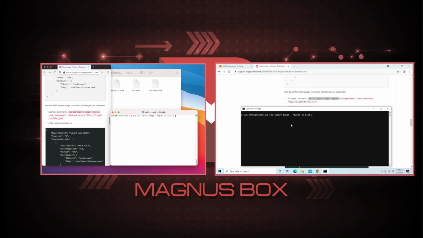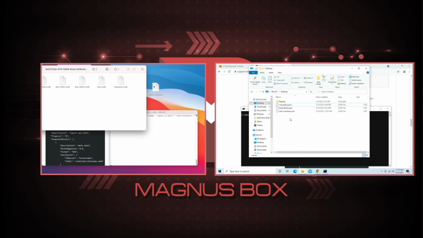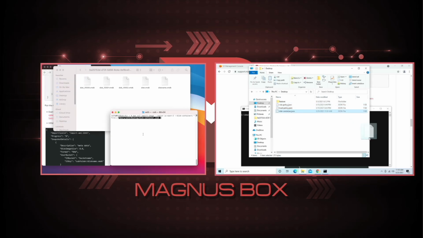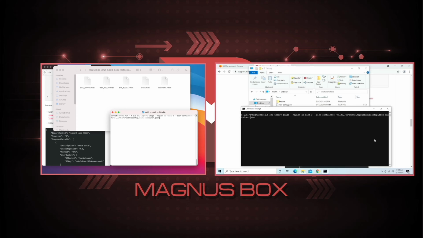Next, I'm going to type 2 hyphens followed by the disk-containers flag. And to use the contents of the file that we just created, I'm going to type a quote followed by the word file, a colon, and 2 slashes. And then I'm going to drag that newly created diskcontainer file into the terminal window on Mac and the command prompt window on Windows. Finally, I'll end the command with a quote, again removing the extra space on Mac, and press enter.